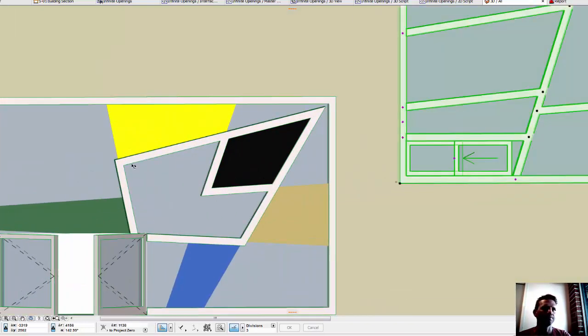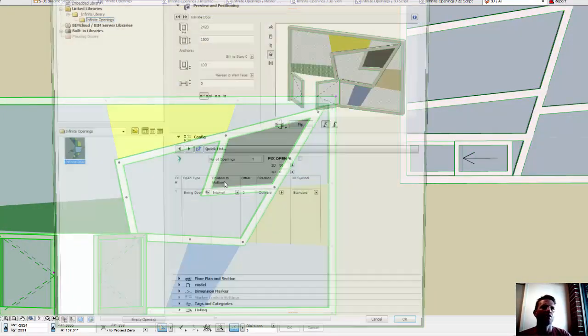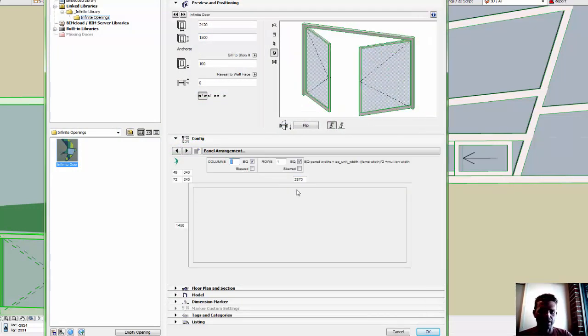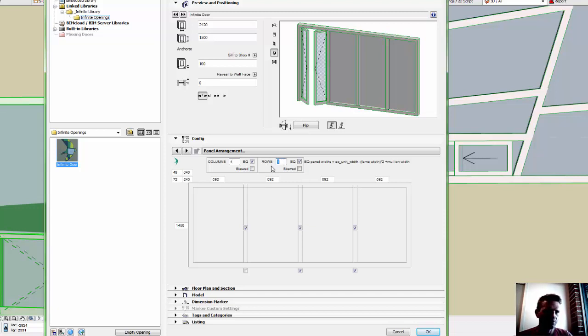Just going to the door tool now. I'm going to select this configuration and I'm going to set it back to its original setup. So this is our original configuration. It's just a double pivot door in a simple frame. However, now we want to make it a little bit more interesting. So we'll add back in some rows and columns.